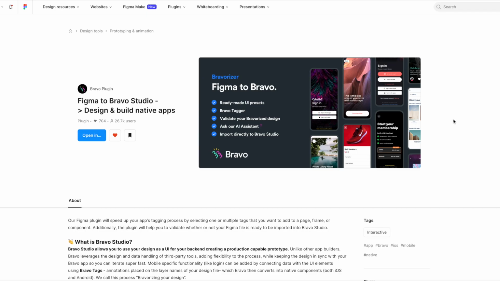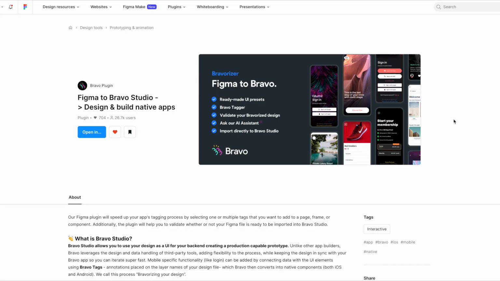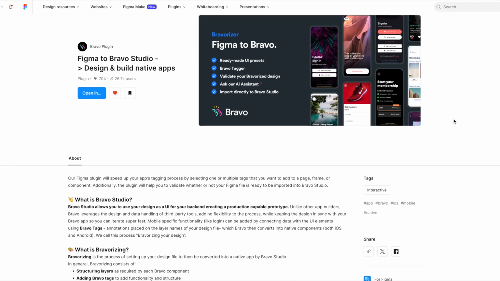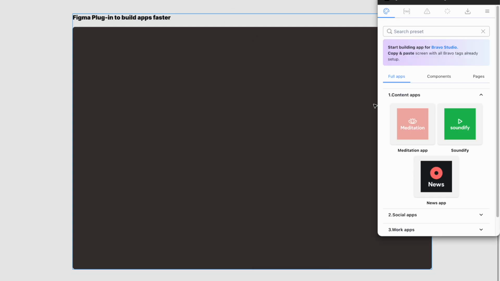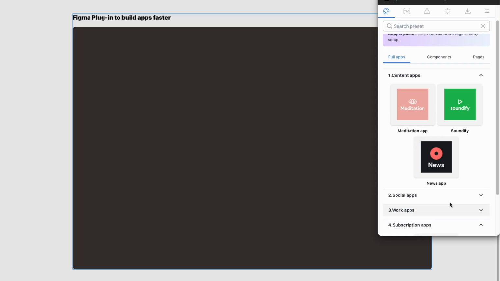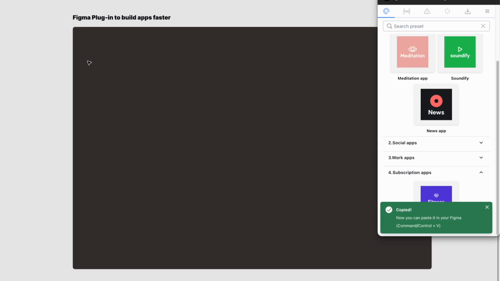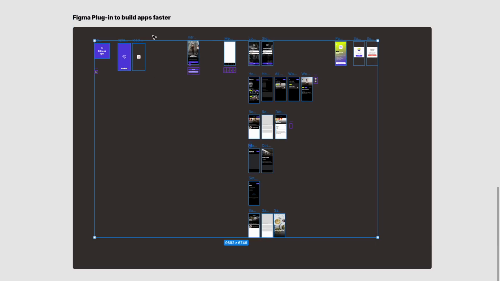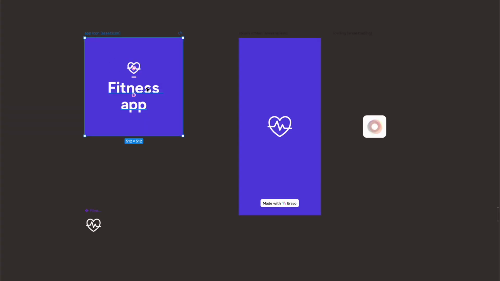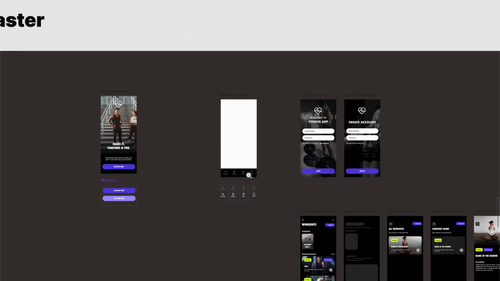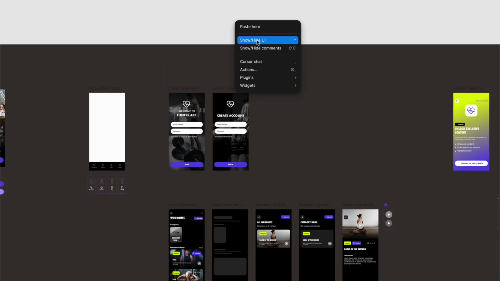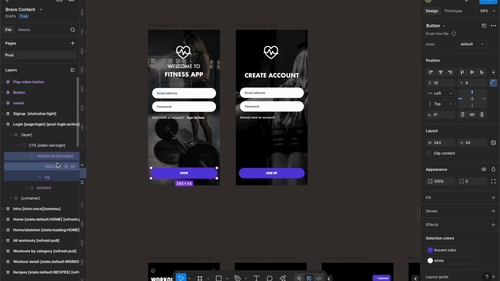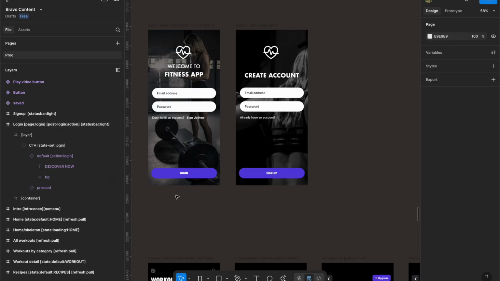Let's see how to go from zero to a working app prototype with login, paywall, and navigation in just about 10 minutes. So here I start from a blank Figma file and open the Bravo Studio plugin. Inside you will find full template apps. In this case I'm picking one that already includes things like a paywall, login, sign up, a full home, detail, settings, all these screens that will make my app complete. Now I just copy it, paste it on my file, and in seconds I got a complete app design ready to customize.